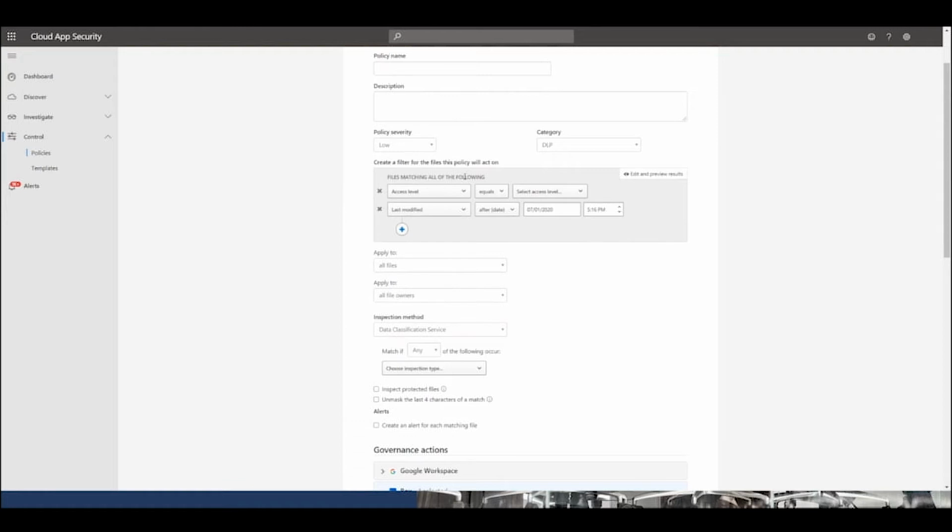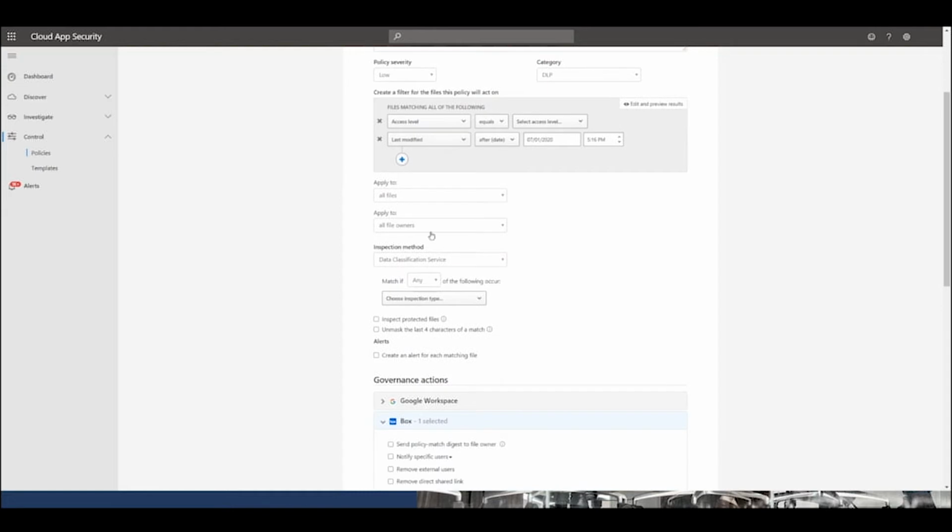After you choose all your metadata, and I forgot to tell you about the last modifier and created filter, which is a very powerful capability to filter on as well, and to narrow your filter and policy to exactly what you want. After you filter the metadata, you choose what to filter with the inspection method. That is, we inspect the content of the file that was matched.